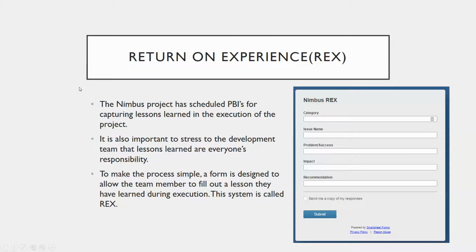So return on experience. What is return on experience? Well, this is my stab at lessons learned and a system to capture lessons learned during the execution of the project. I didn't want to just look at lessons learned at the end. Sure, we have to look at them at the end, right? But what we always talked about was we have to make lessons learned part of the culture. We have to make this part of everybody's responsibility that's associated with the project, right?